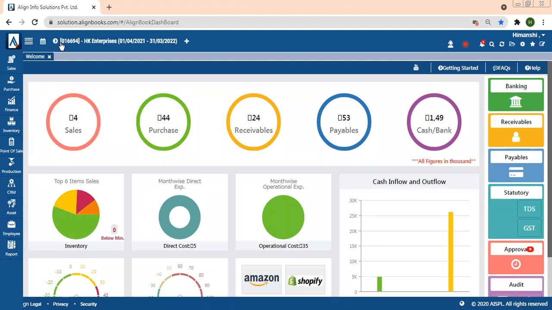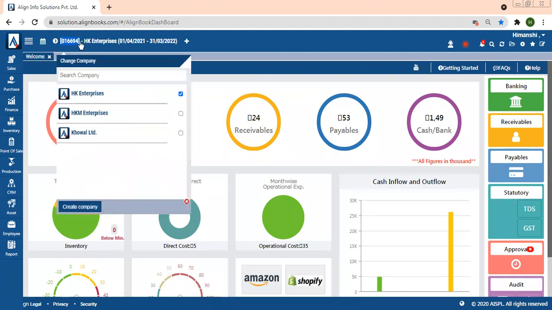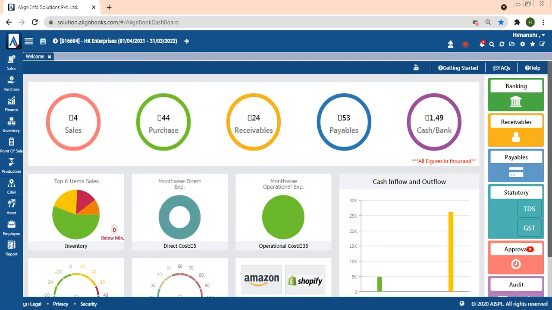Basically, this is your company code. As you can see on my screen, this is your company code. So I request you all to put your company code and registered mail ID in the chat box.